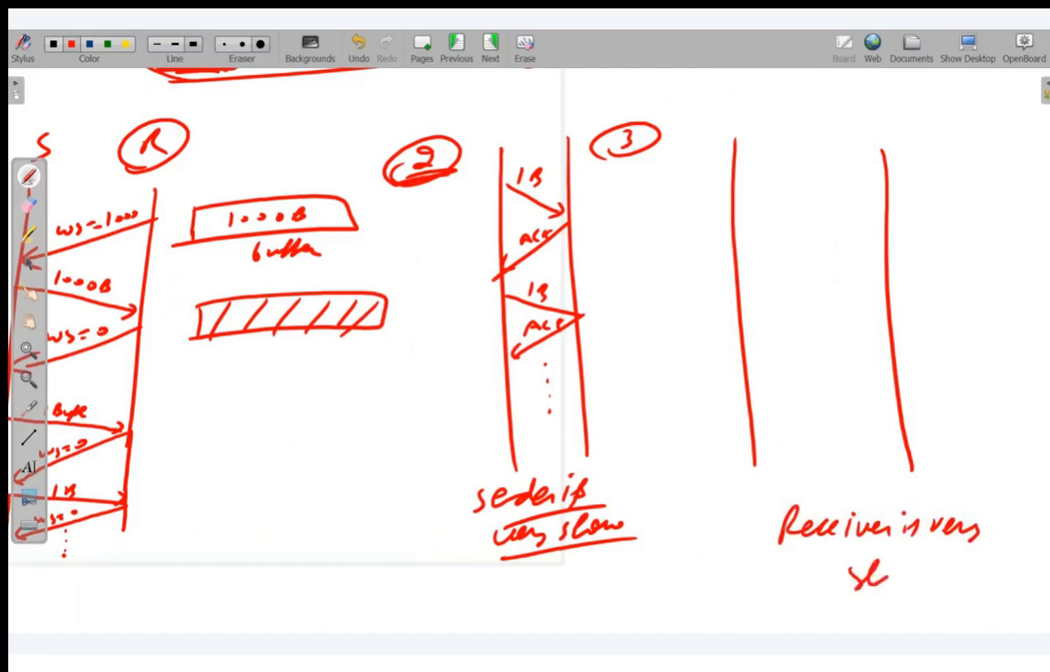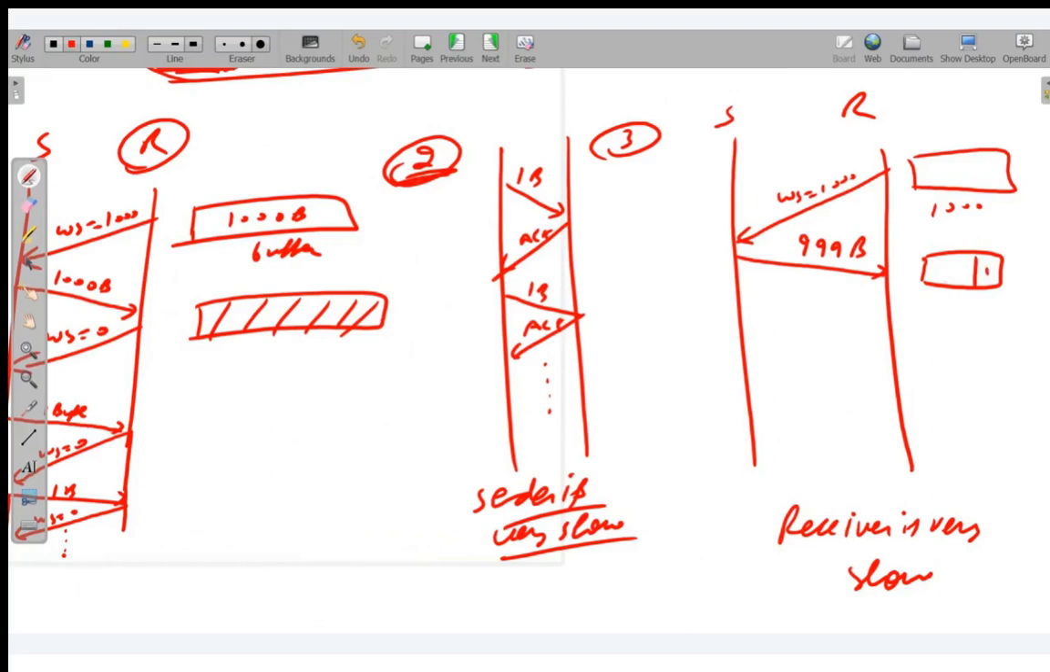Receiver is very slow. So if the receiver is slow, what I want to say is, for example, the receiver has sent the window size to be 1000, and now the sender has sent a segment of 1000. Or you can imagine that 999 bytes of data have been sent by the sender. So initially 1000 bytes were free, now only one byte is free, the rest is occupied, so it will send window size to be one.